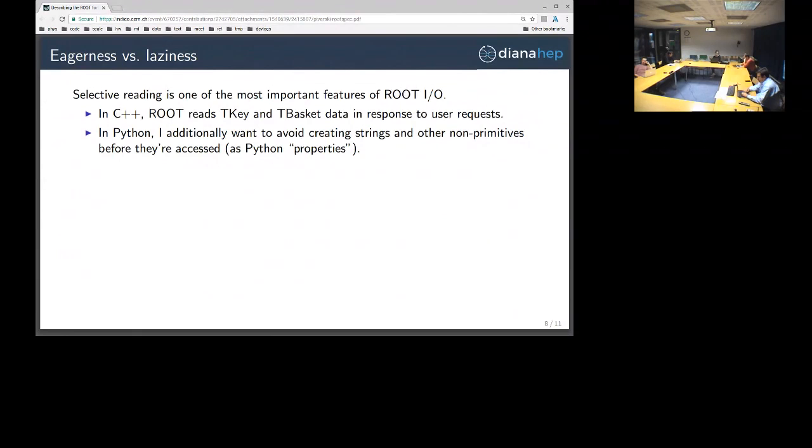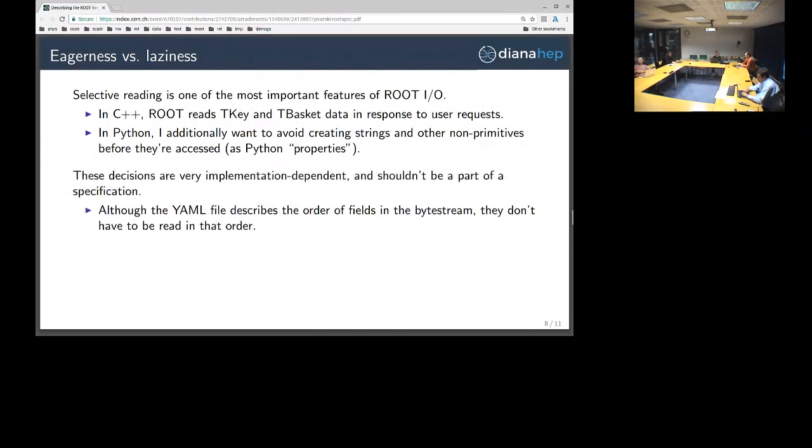But in Python, I actually wanted to go even further than that because there is a cost associated with creating strings and other non-primitives. So I wanted them to be behind properties. So the choice of how eager or lazy depends on implementation. So naturally, they shouldn't be part of a specification.